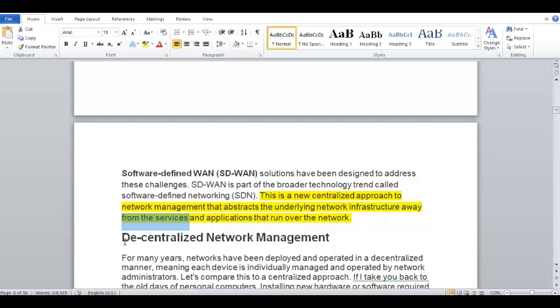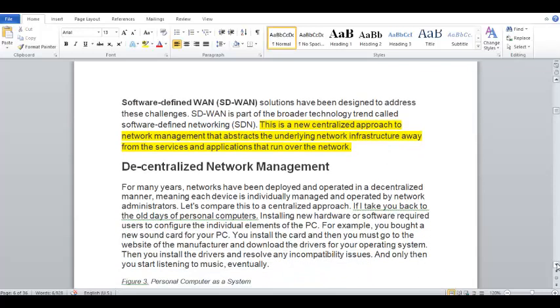That should not contradict. See, new centralized approach, decentralized network. We should not get confused here. There's no real confusion here. It says we have a centralized approach, which means you don't need to go through the data center always to go to the branch office or to go to the internet. Meaning you abstract, that's a nice word, abstract the underlying network infrastructure away from the service and application.